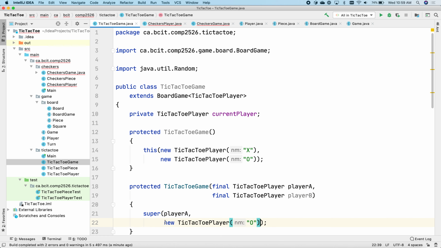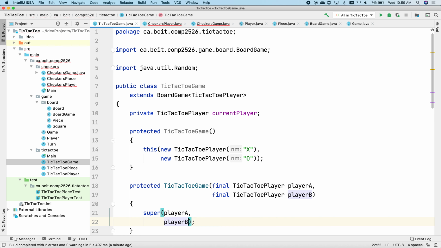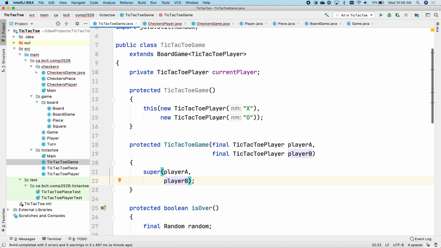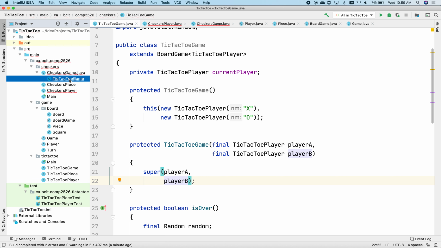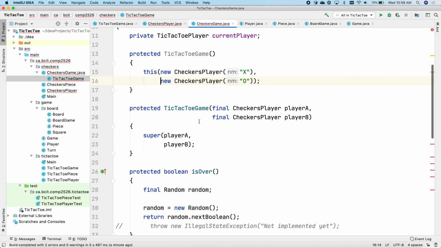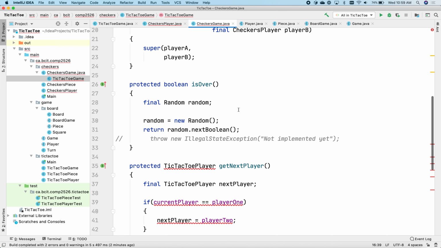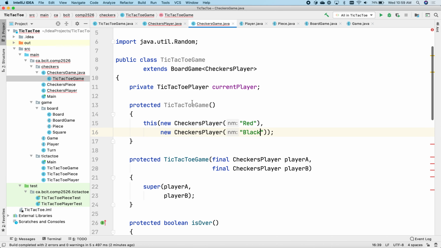Everybody makes mistakes. This is where unit testing comes in handy, because if I had unit testing, I would have passed in O and X, and it would have always returned X and O, and I would have been very confused, and it would have caught it. So there's a good reason for unit testing. And this should be red and black, or black and red, I don't really know, or care, the particular order they're supposed to go in.